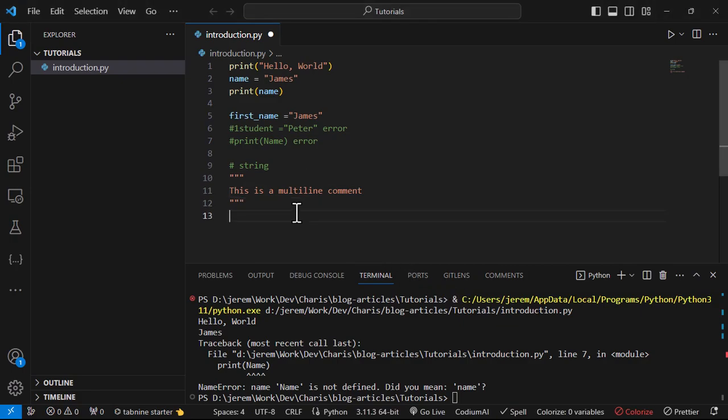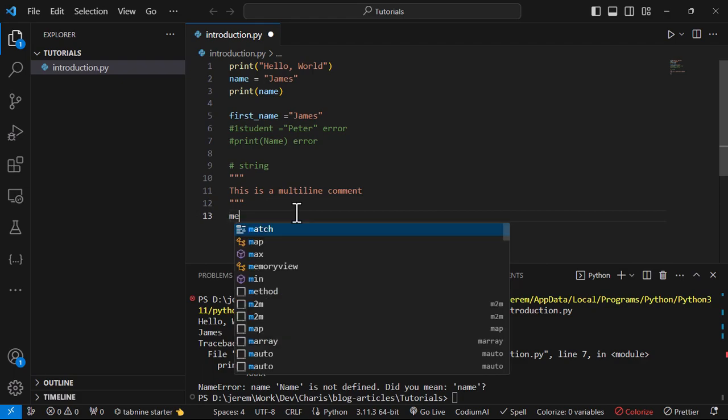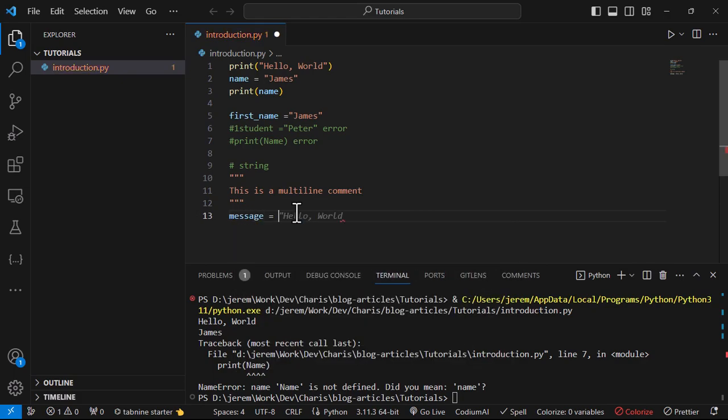Now, to assign a string: message is equal to "hello world". For this variable, we are assigning a string value hello world to a message. So you have to use quotes. These can be single or double quotes. Both are allowed for strings.